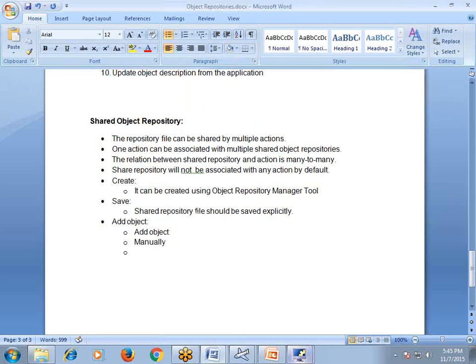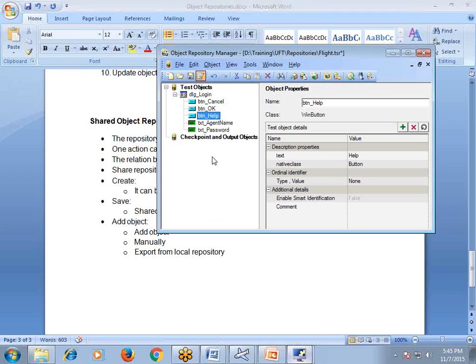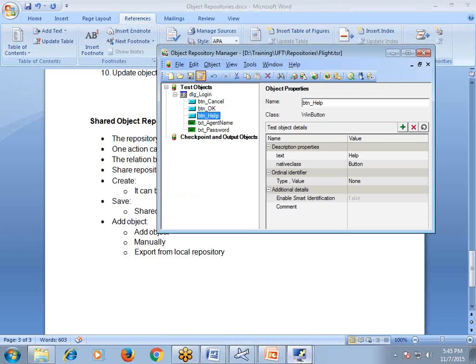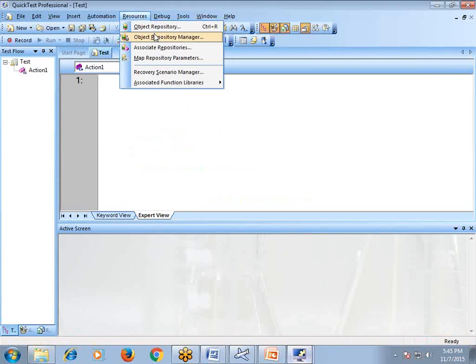And the third option, we can export from local repository. We can export objects into shared repository file from local repository. It is possible. Are you clear? So in object repository we have seen that option. Okay. So this is the object repository, right?